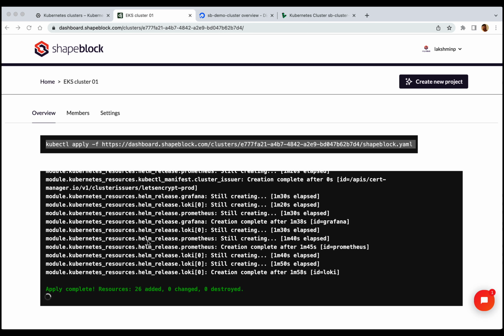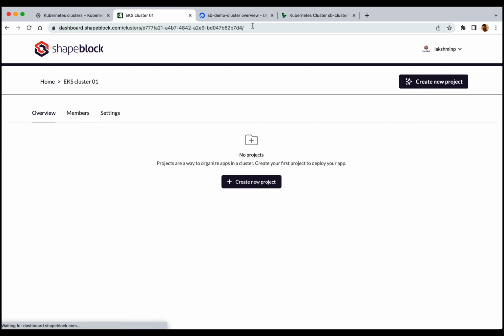We can see that the cluster setup is complete. So let's refresh the page. Now we are ready to roll.